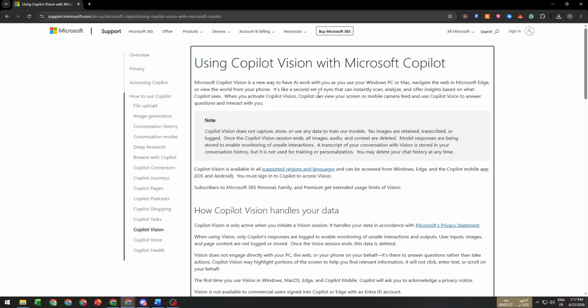In today's tutorial guys, I'm going to show you how to use Copilot Vision with Microsoft Copilot. Microsoft's Copilot Vision is a new way to have AI work with you as you use your Windows PC or Mac, navigate the web in Microsoft Edge, or view the world from your phone. It's like a second set of eyes that can instantly scan, analyze, and offer insights based on what Copilot sees.